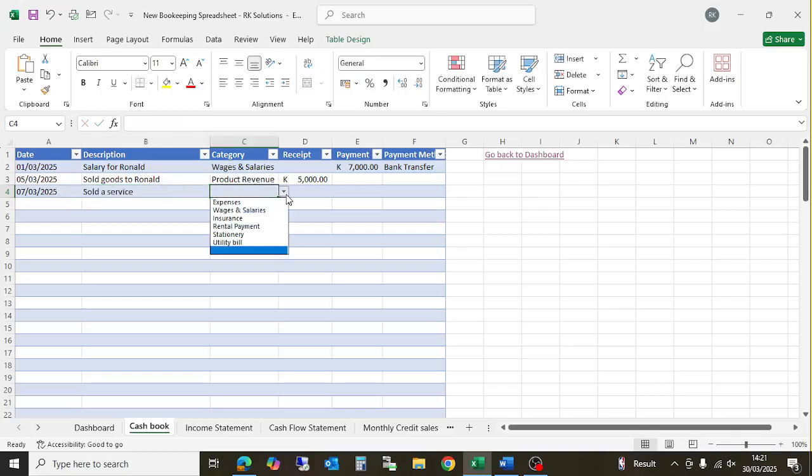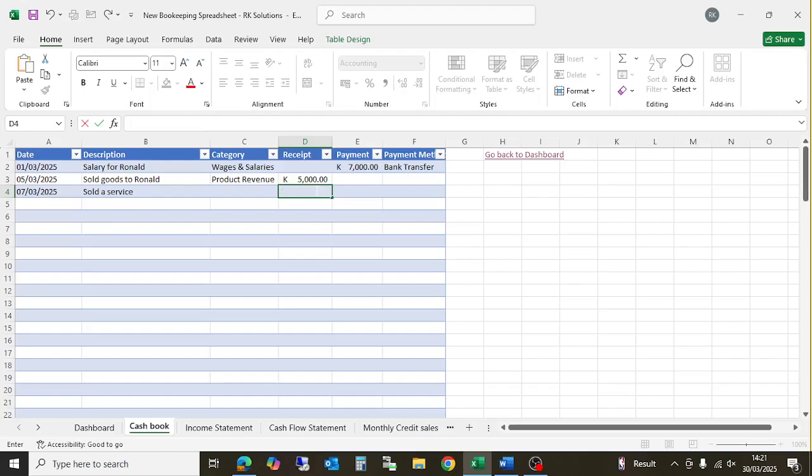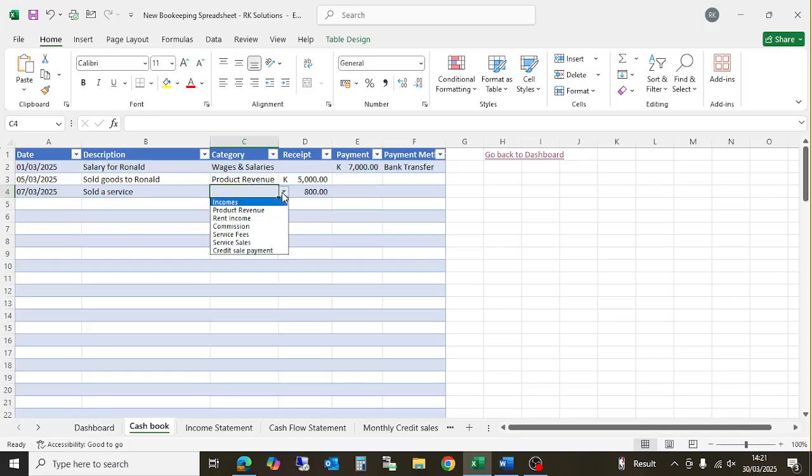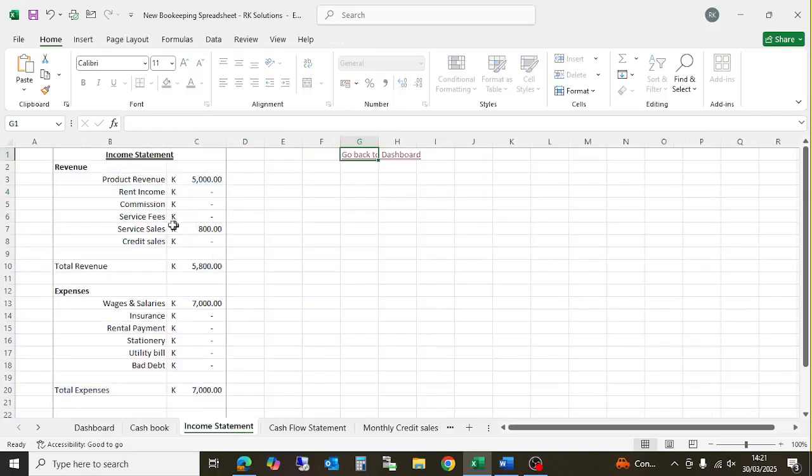So here I'll have expenses, but if I were to put my services worth, let me just use a different amount now, 800 kwacha. My service is worth 800 kwacha. Here, I'll just have to pick which one it is, a service fee or a service sale. Okay, so service sale. Let me check my income statement. My income statement now has a service sale of 800.